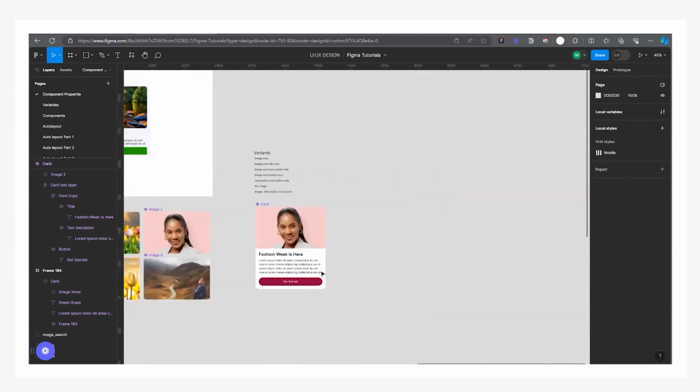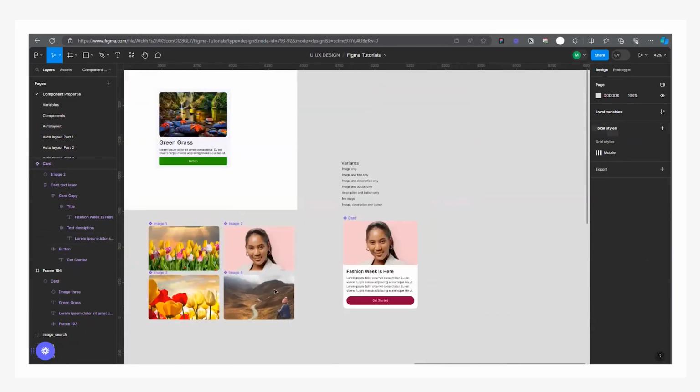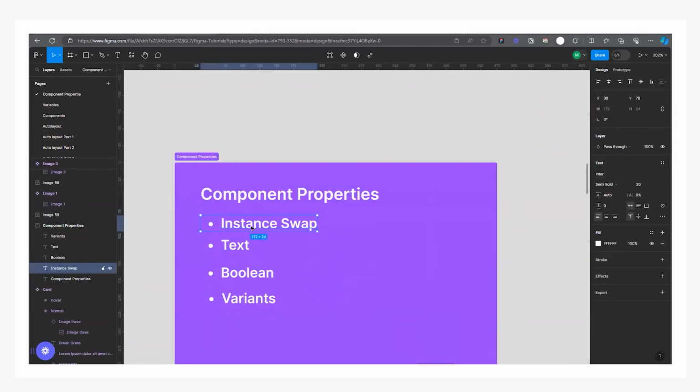Now that we've done that, we have our button, right? We've been able to create a component property that will help us to manage our images or the elements that we want to swap, right? In this case, we want to swap our image, which is image swap, and modify our text. We use it on the text title and the text description.